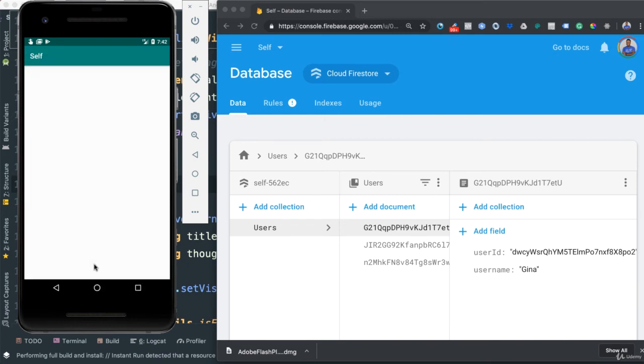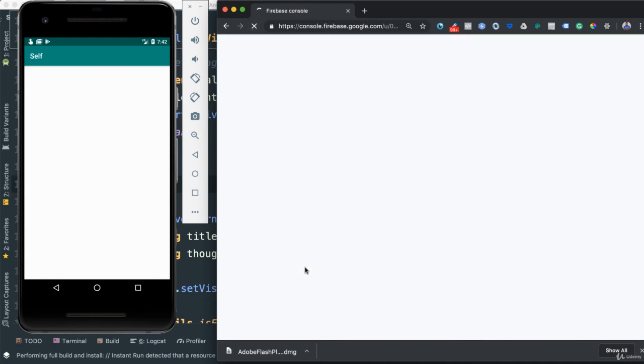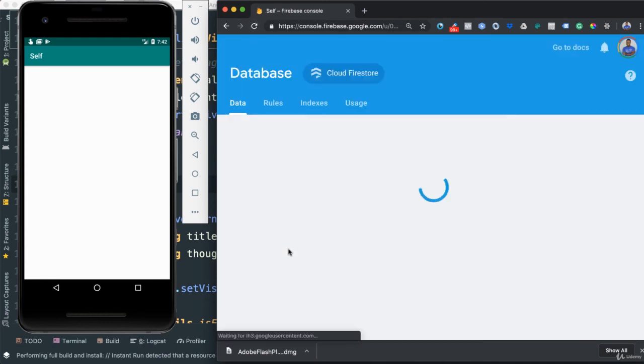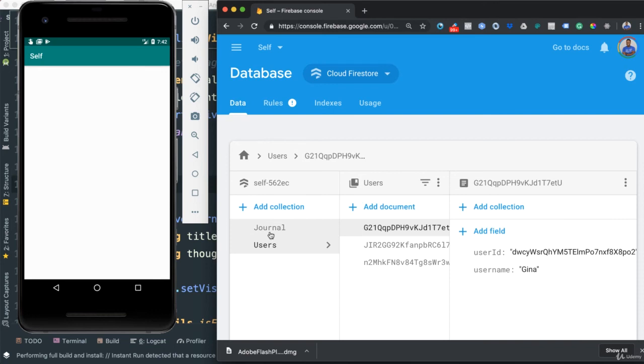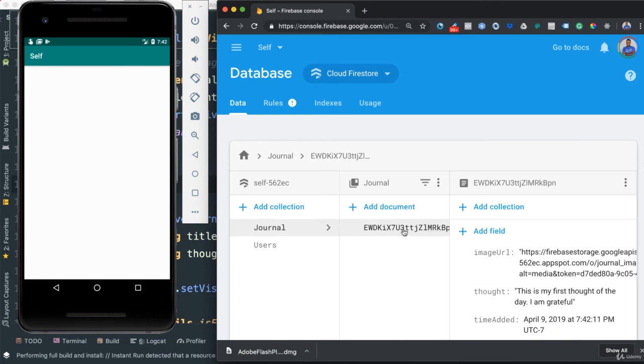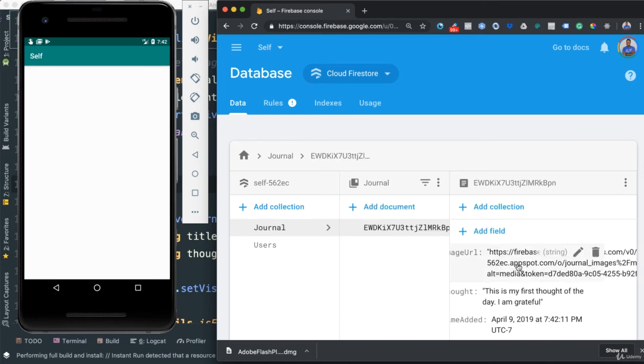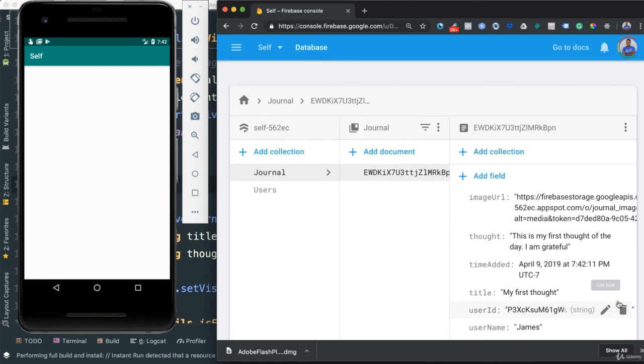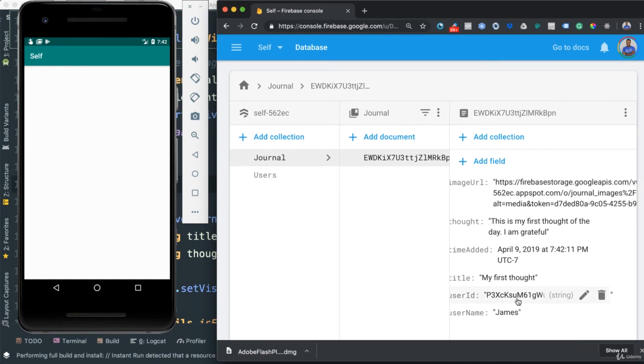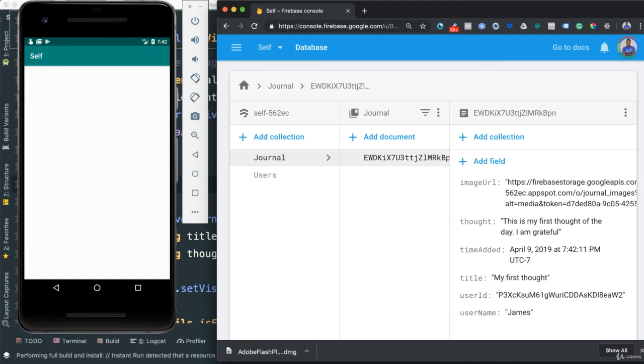And voila, I think everything worked fine. No issues here. Let's refresh this and see if we see a journal collection there. And there it is, journal collection. Click on that. We have it, and click on that. Look at that. We have our image. That's very good. We have this is my first thought, as you can see there. And it even has our time added today, right? And my thought and user ID and username. Very good. That's exactly what we wanted to happen, right?